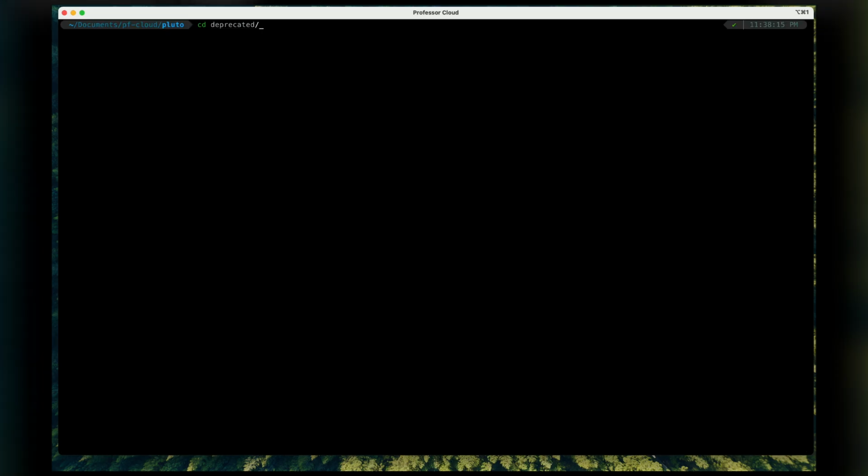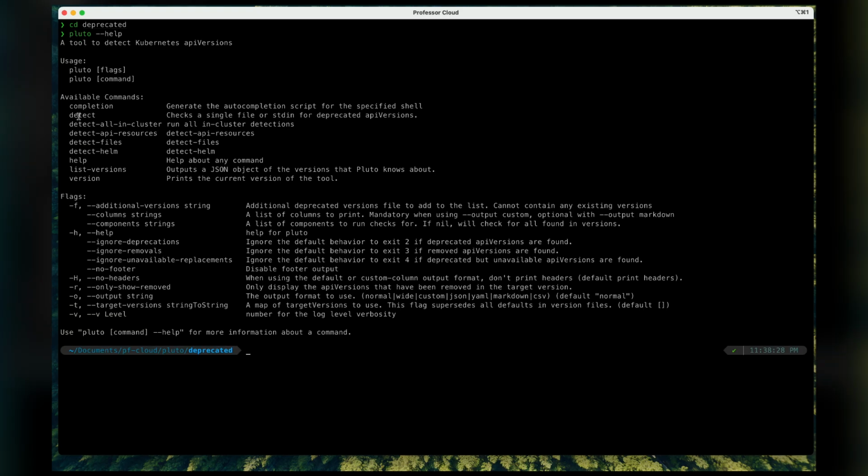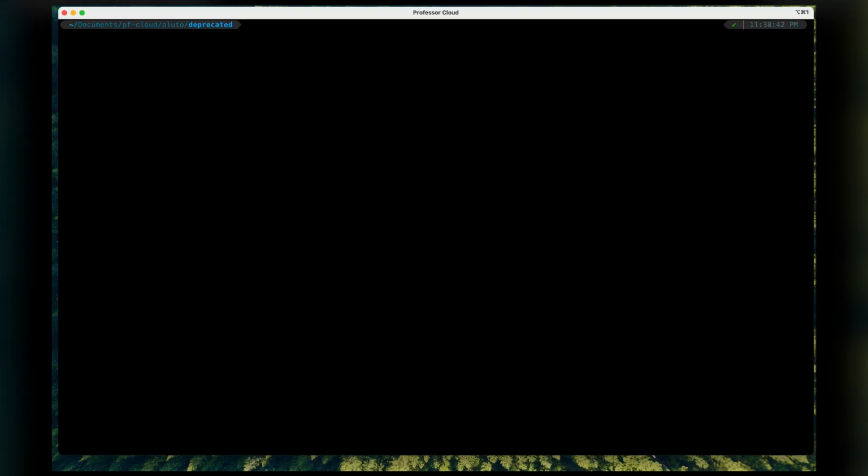So we have manifest files which are deprecated. Let's check the CLI. Let's say detect basically checks a single file, and detect-files checks multiple files. So let's say that we have multiple files present, and we'll check for the deprecations. So let's say pluto detect-files.